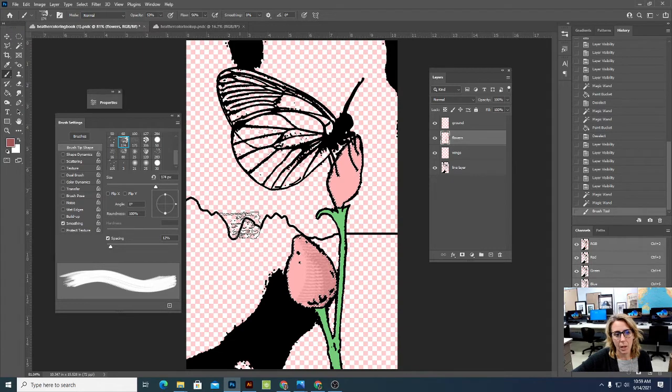All right. We're going to keep going on. I'm going to show you some other options here. We're going to switch brushes. I want you to go back to a very basic shape brush.